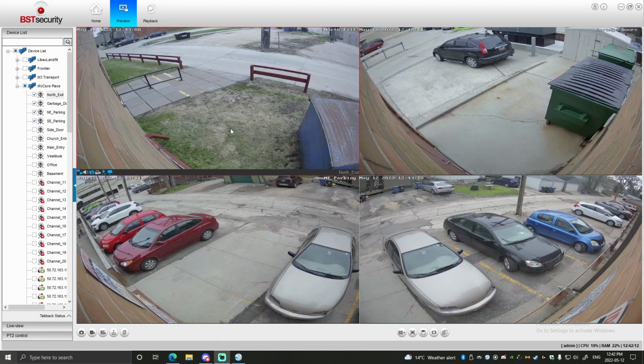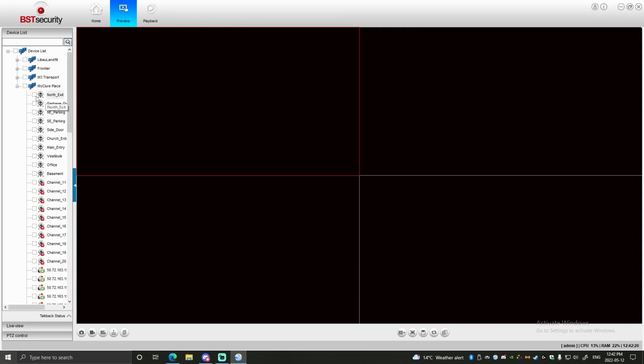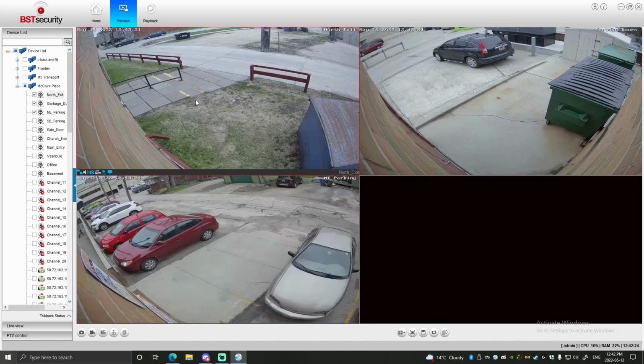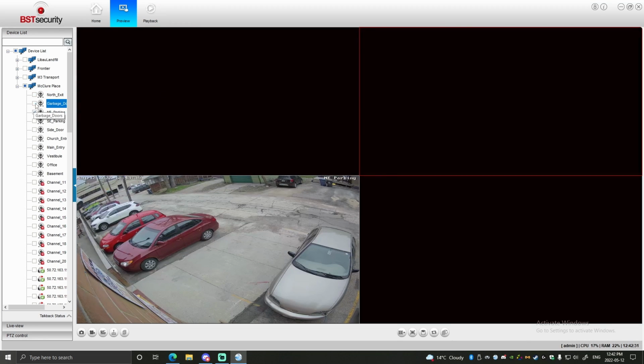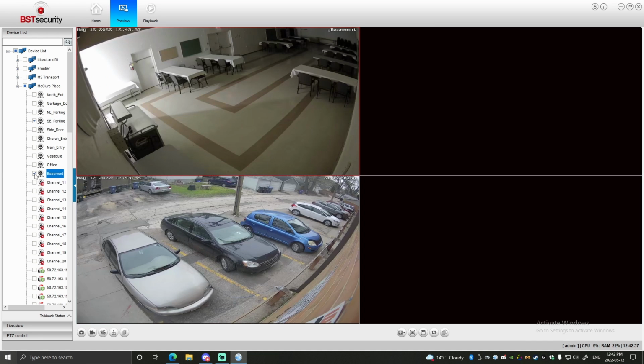If you don't want to look at the cameras anymore or select other cameras, all you have to do is select the master of the group, right click disconnect all video, or once the cameras are checkboxed here, you can select the camera, right click close video, or hit the checkbox on the left hand side here. Checkbox them, they'll disappear, and then you can open up new ones, as you can see, just like that.